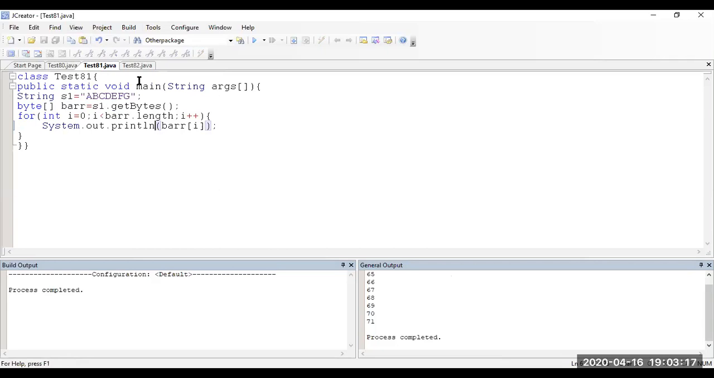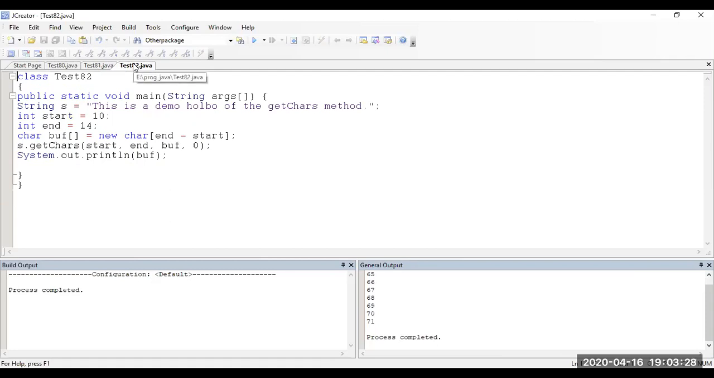So getBytes is basically used for extracting characters from a given string, but it returns in terms of byte. It will not return in terms of character. That is a point to mention. And the last example for today's class is the getChars method we just discussed before getBytes.